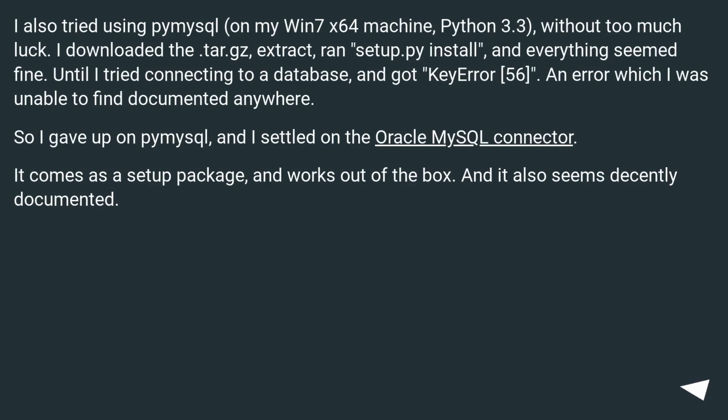I also tried using PyMySQL on my Win7 x64 machine, Python 3.3, without too much luck. I downloaded the tar.gz, extracted it, ran setup.py install, and everything seemed fine. Until I tried connecting to a database and got KeyError 56, an error which I was unable to find documented anywhere.